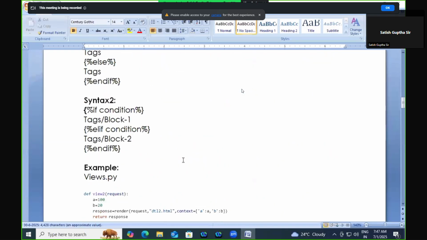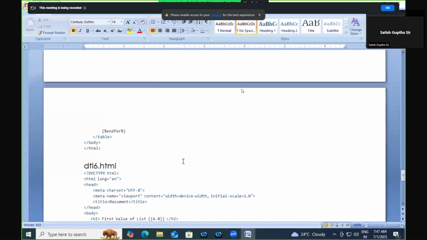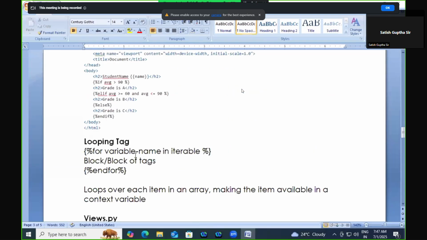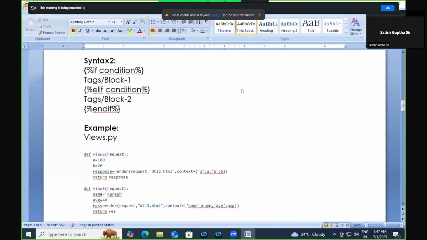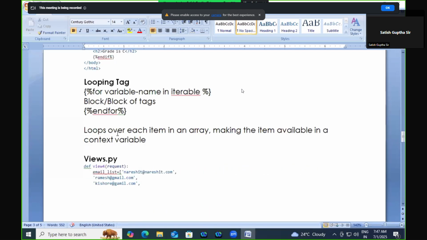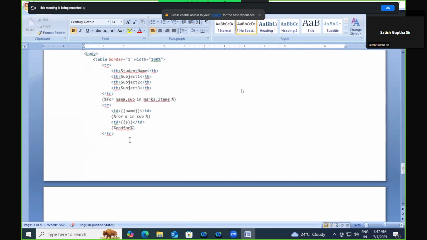So I said about DTL, right? In Django template language, I said how to work with the control statements. In the control statements, I said how to work with the if tag we have seen, and after that, I said about a looping tag called for loop.